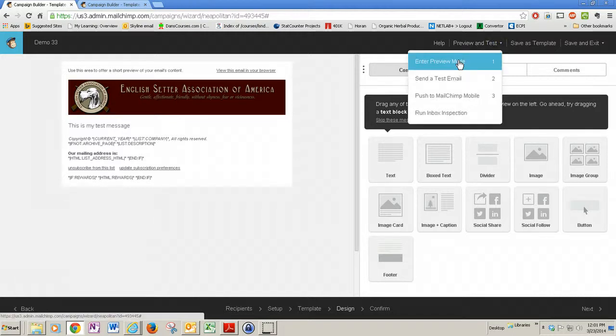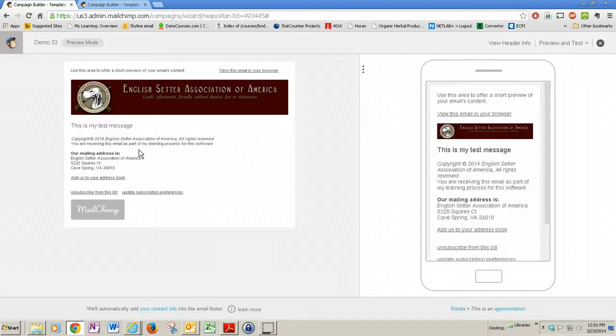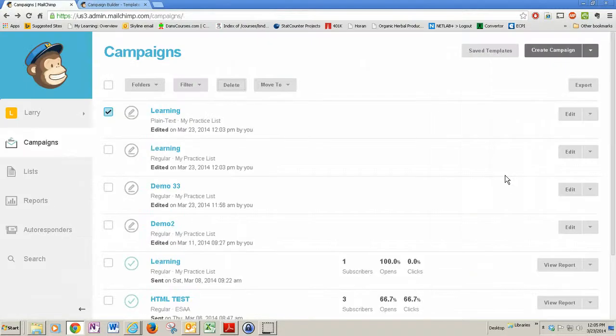Preview and test, we could enter the preview mode there, or you can send a test one. This is what it's going to look like. This over here is what it's going to look like in the small devices. Send a test email, you can do that. Push it to the mobile, run an inbox inspection. I think that you have to actually have the paid account in order to use that. Once you've saved it, you can always get back to it from the front page.